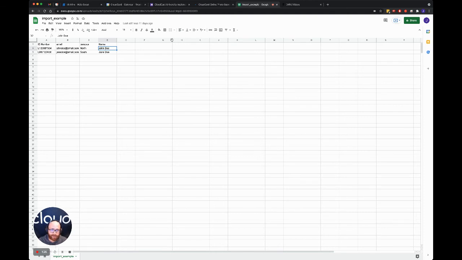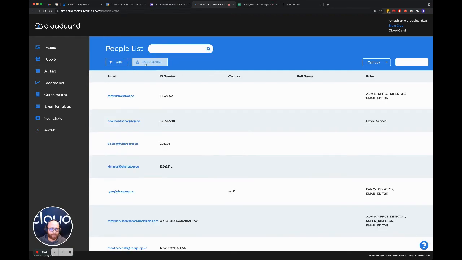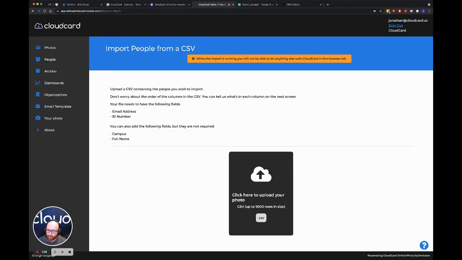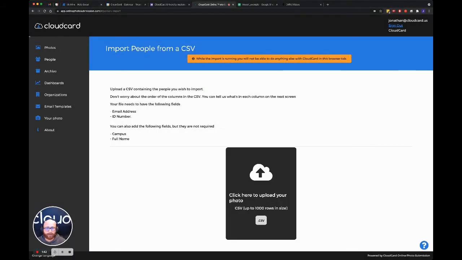Just to show you how the process works, here we are in the application. We're going to go to People, do a bulk import, and then we would just grab that CSV file and drop it in here and upload the CSV. We recommend doing no more than 500 people at a time, just because of how Google Chrome makes that request to the application. 500 is generally the sweet spot with not sending too many at a time.